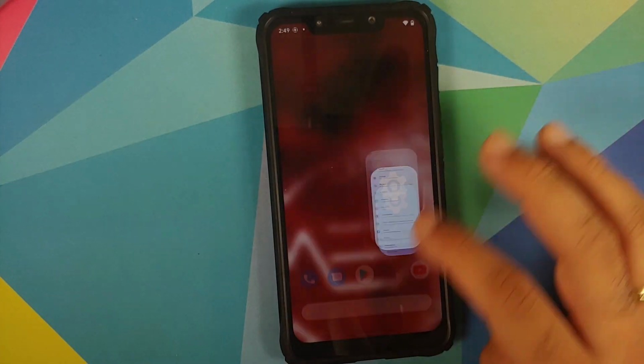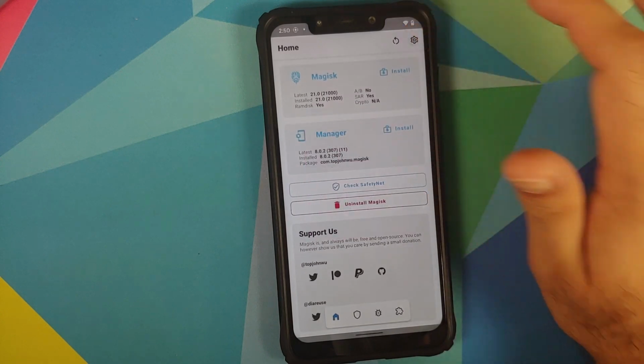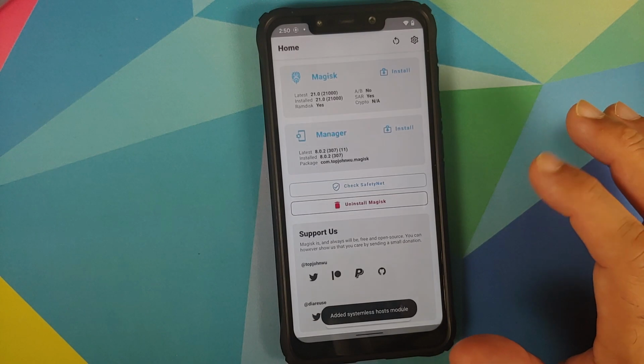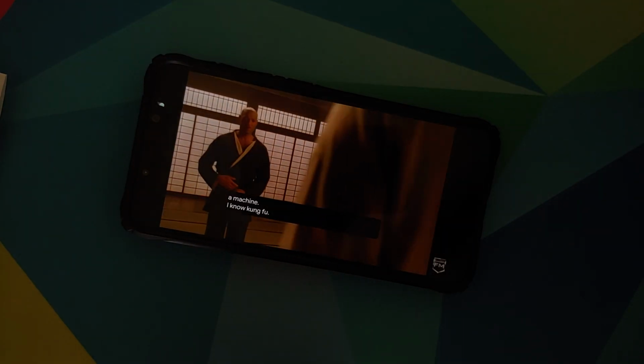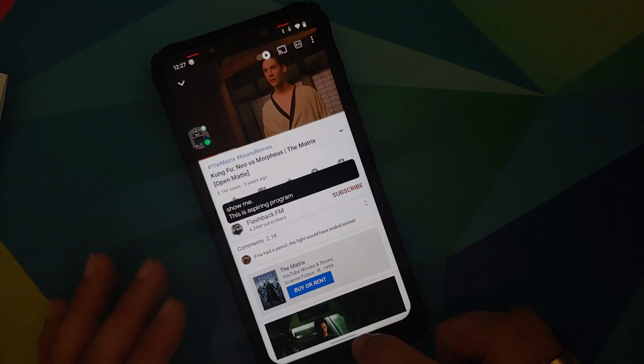Next up, we can check for SafetyNet. So SafetyNet will not pass out of the box. However, once you root your device and enable Magisk Hide, then SafetyNet should pass without any issues. And there it is. You can see on your screen right now, SafetyNet is now success and passing, which means you should be able to use your banking apps without any issues.